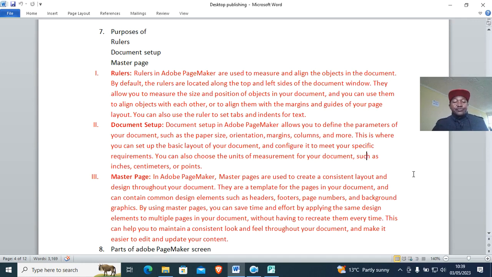Then we have document setup. In Adobe PageMaker, it allows you to define the parameters of your document, such as page size, orientation, margins, columns, and more. So document setup basically is how your document will look. Then we have rulers. Rulers are used to measure and align the objects in the document. Simple and clear. There are explanations there just to support the first line that rulers in DTP are used to measure and align the objects in the document.